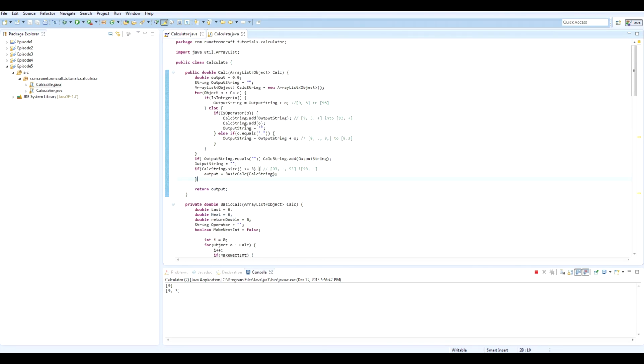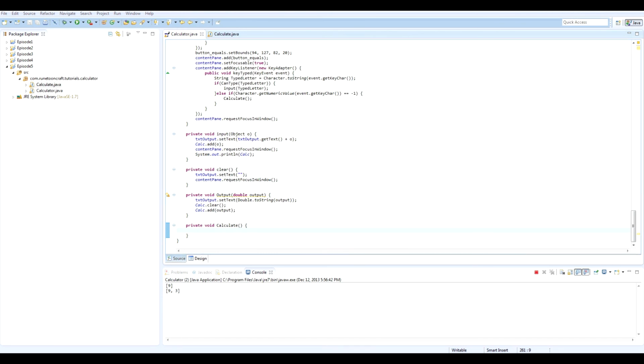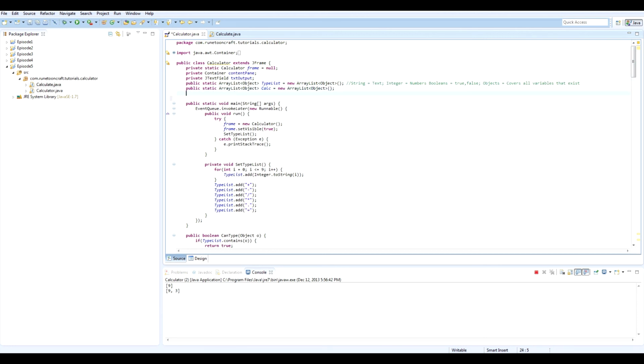And so now what we're going to do is go back to our calculator here, and down where it says calculate, what we're going to simply do, let me just think. Yeah, we want to do double output is equal to new calculate. Actually, I'm not going to do that. Let's go all the way up to the top of this class and do private calculate equal to new calculate.